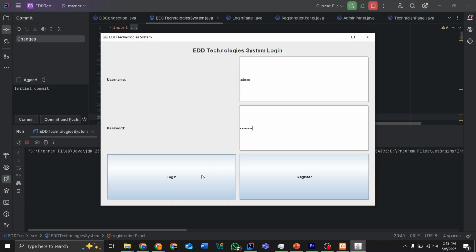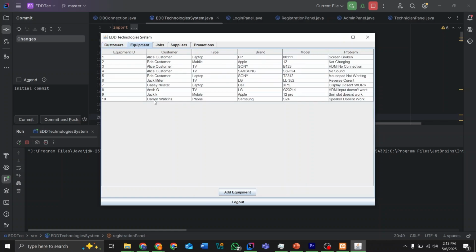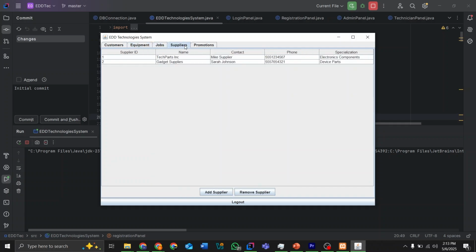Now let's log into the admin panel. Here is the admin panel, and if you see the customer ID 8, we have registered the customer Darren Watkins. It showcases its details. We have buttons, add walk-in customer and flag unflag customer also. Then there is the equipment section where he has registered an equipment. Then there is the job section where we have to create a job, assign technician and calculate the cost.